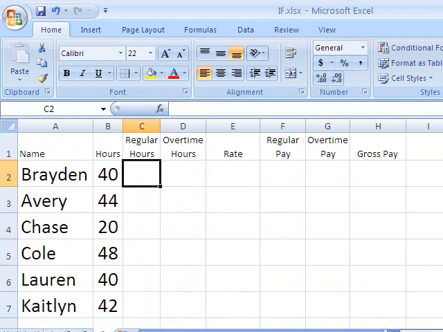Now this one's a little more complicated, so you sort of got to stay with me for a little bit. These are a number of people who worked a number of hours in a week. Some people worked 40 hours, some people worked 44, this person only worked 20, 48, 40, and 42 in the whole week. That's a lot of hours.